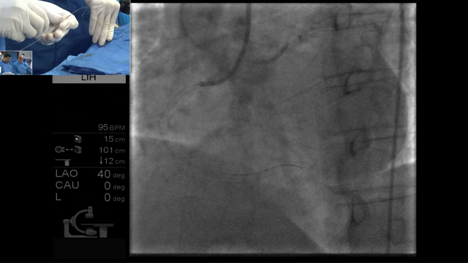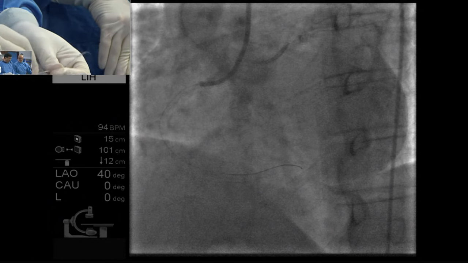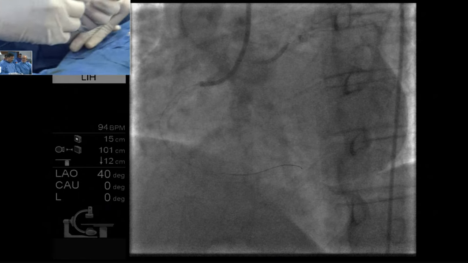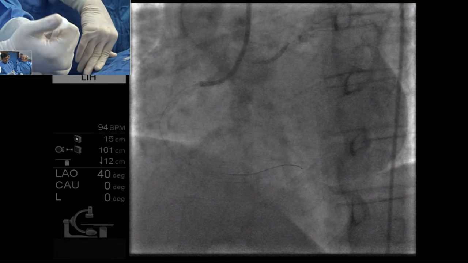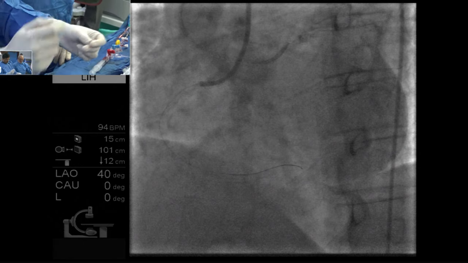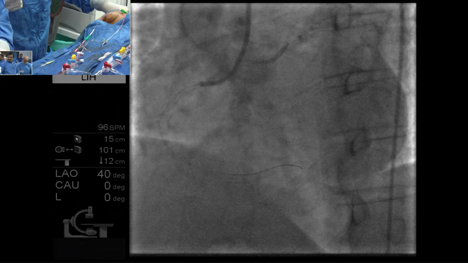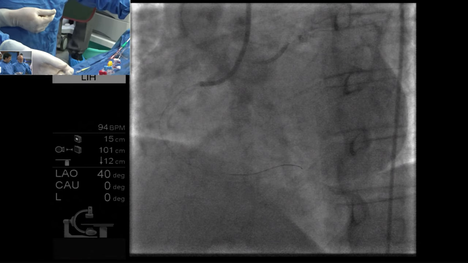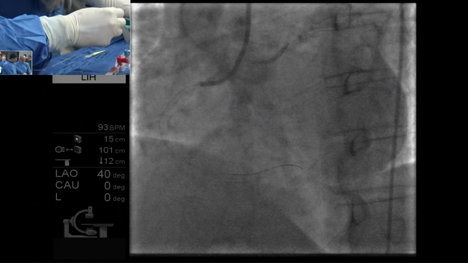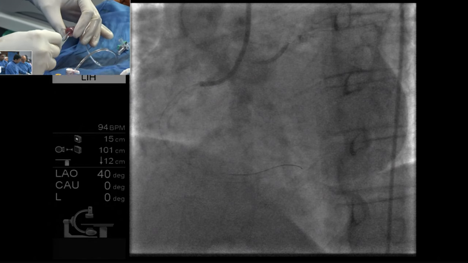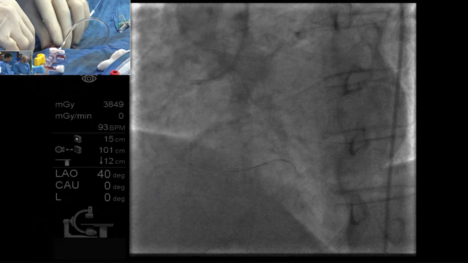Don't struggle. Bring another wire, just bring it. Can't you just use it without a wire? This wire is having some issue. So why are you going to actually do this? Let's go in with the balloon. Keep it straight. So we are going in with the free balloon.